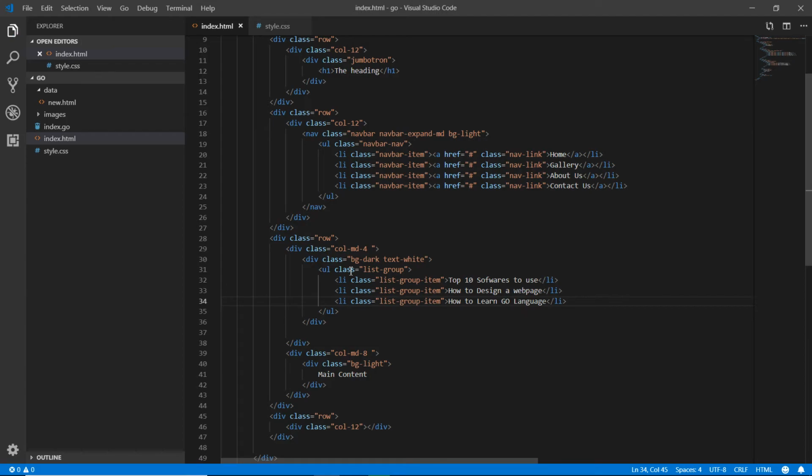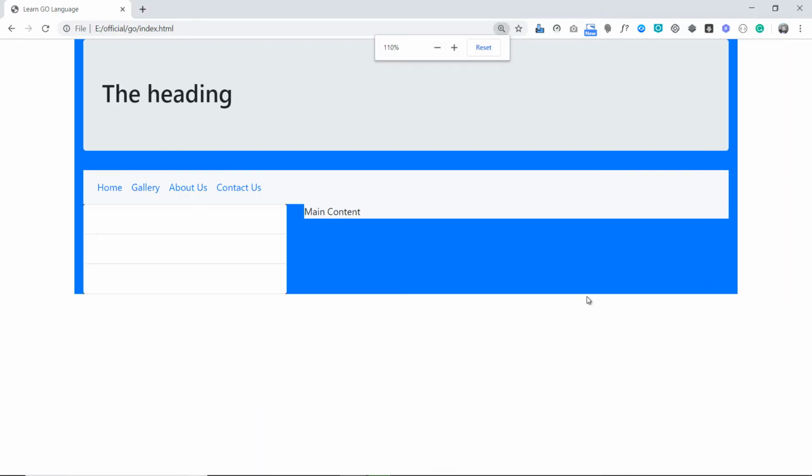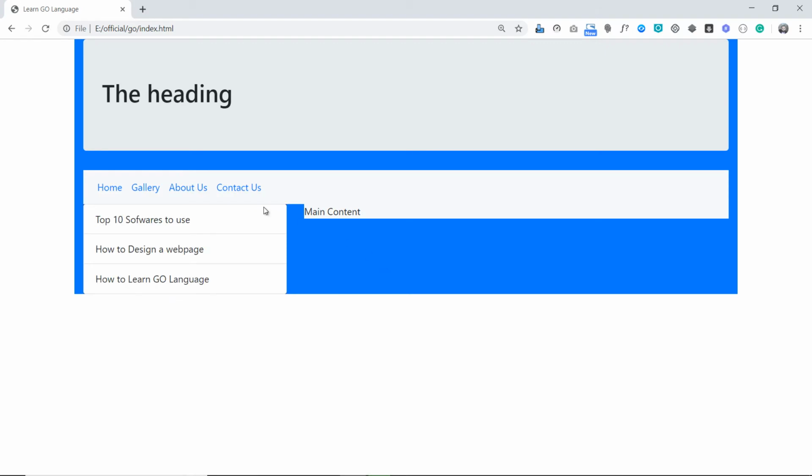And I'm going back to the browser. I'm refreshing the page. Now you can see that I'm just zooming out, and I cannot see the text in a correct manner. I'm going to delete both of them, save it, go back, and refresh. Now you can see that. Okay, that's awesome. It is looking fine to me now.